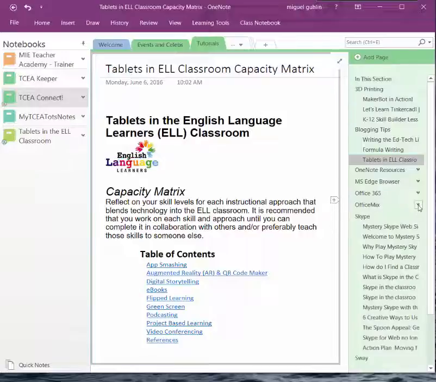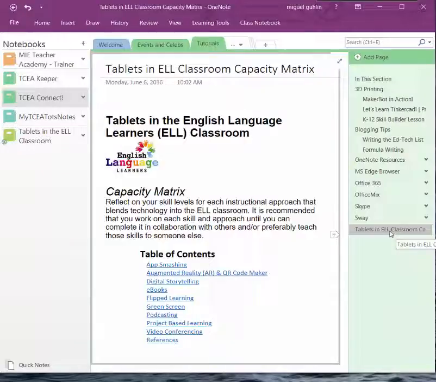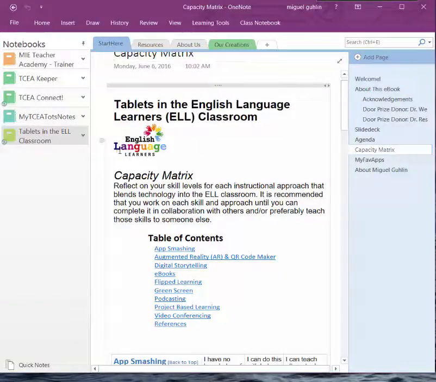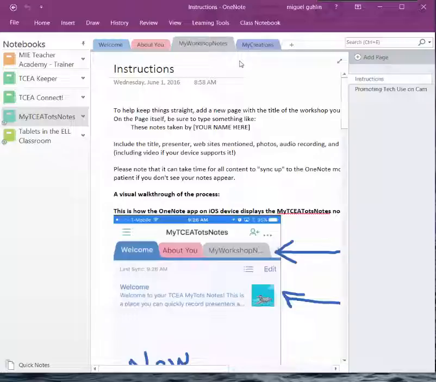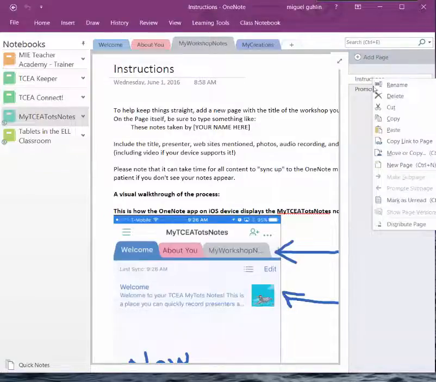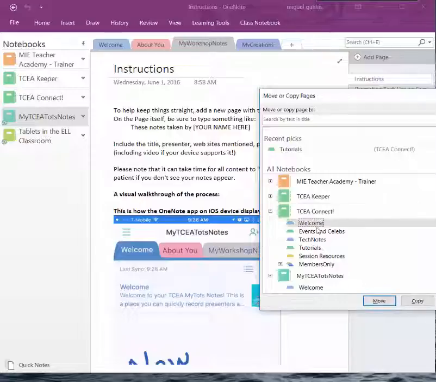I'm also quickly collapsing. I have a lot of resources organized, so it almost stands on its own, and it is alphabetical. So tablets in the ELL classroom, capacity matrix can be its own section for now, until I decide to put more resources there. Now if I wanted to move something, then what I would do is choose a particular item and then choose move. Let me go ahead and move it into my TCEA Connect, and I'm going to put it in the welcome section. So TCEA Connect, welcome section.